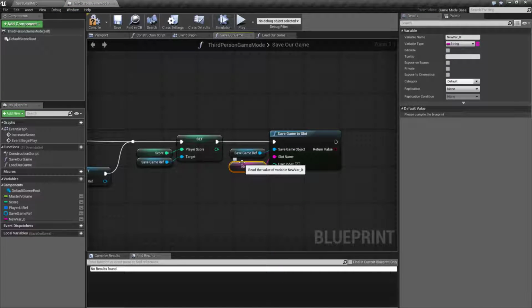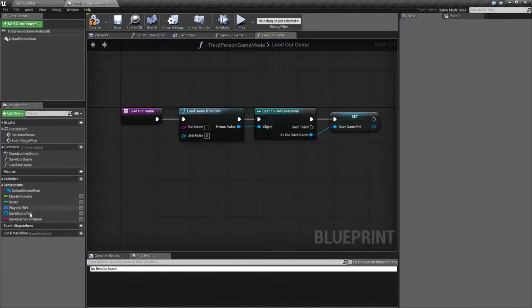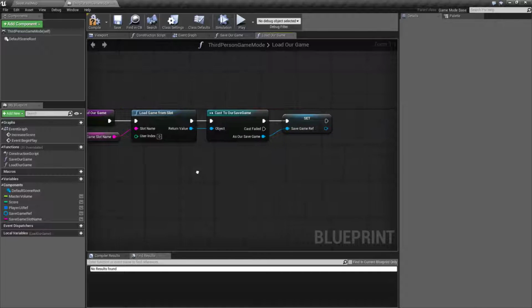It gives us our variable, and if we go and compile and save, it defaults to what we had in there already. So really handy if you're going to promote after you've set it up. So this will be our save game slot name. So now, if we go into our load our game, we can drop it in here and we're done. So that will load our game from slot.